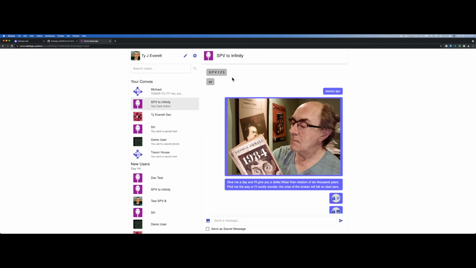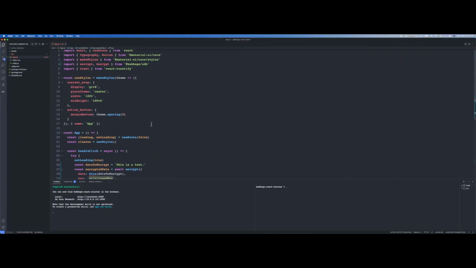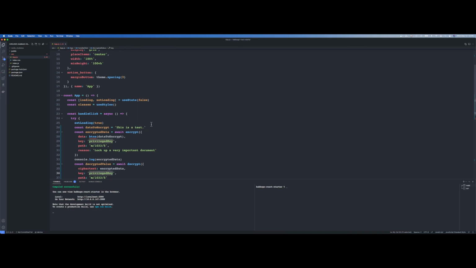But this is an example of encrypting data in practice. So now you know how to encrypt data using the Babbage app engine. So you can use that to provide better privacy to your users, allow them to perform operations with keys that only they have so that they can be more in control over their data and their experience on the internet. And I hope this has been a valuable video tutorial.